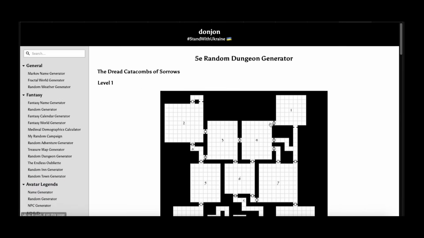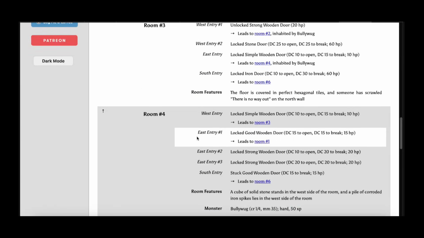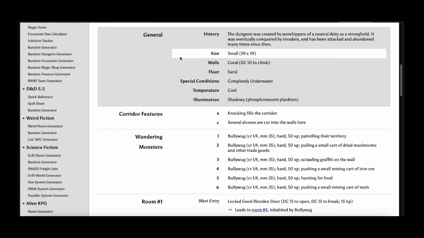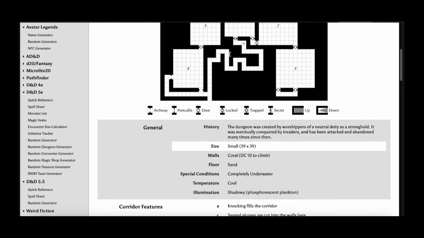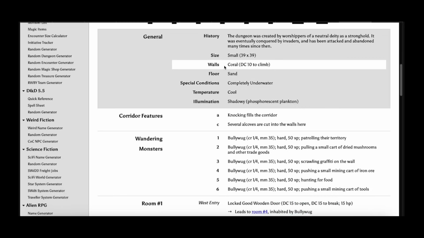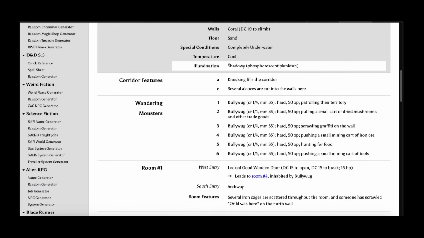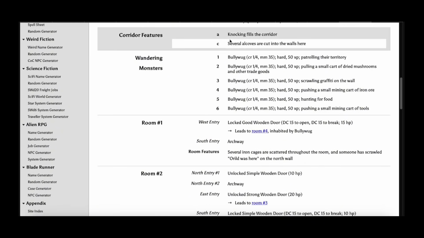So then you click construct, and now you've got level 1 of your dungeon, and you can click on this map and it will go down to the details. So they give you all the details of all the different maps. You've got a backstory, the size, which is the grid number of squares across and down, the walls, the floor is sand. This one's because I used aquatic, so it's completely underwater. So you can use these details, or you can change them, whatever you want to do.